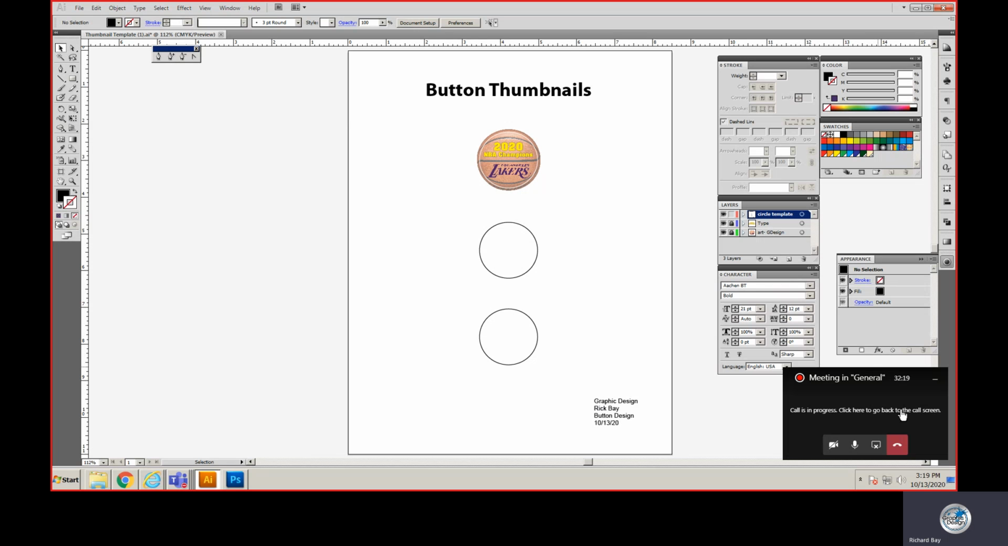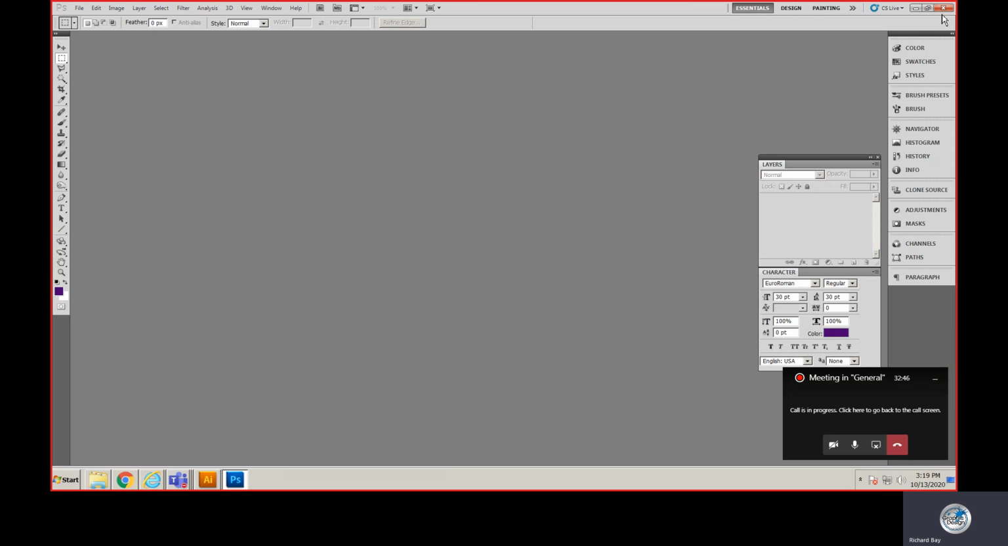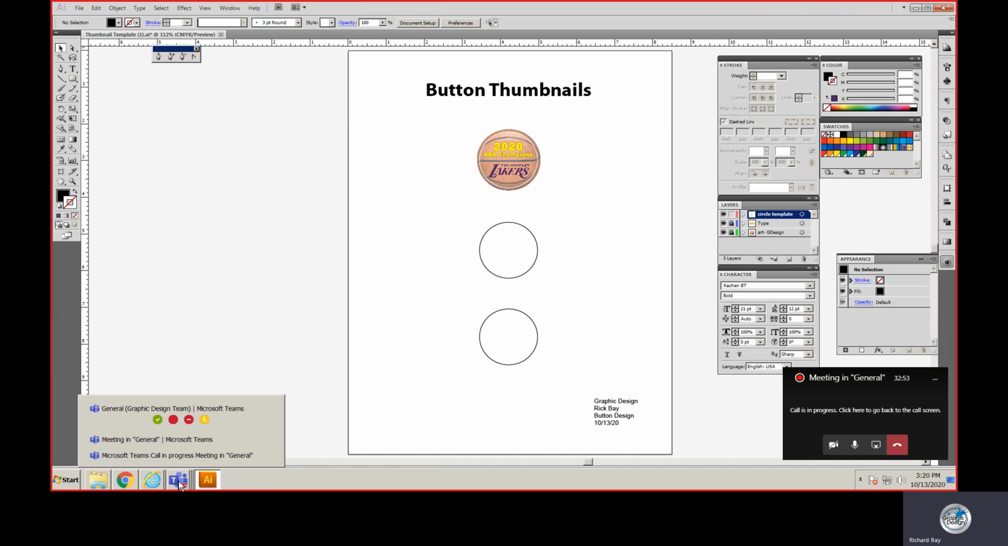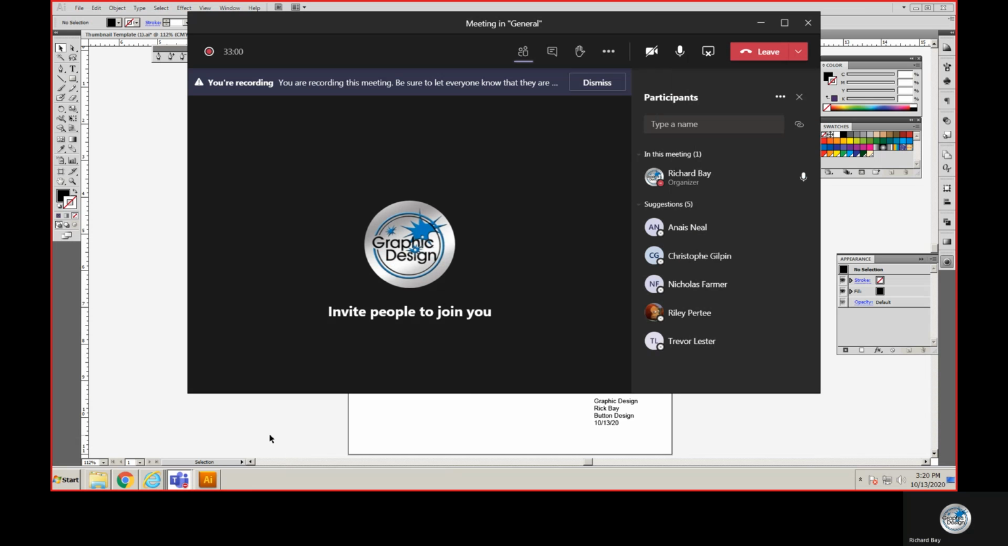Okay, guys, that's it. I'll go ahead and cut it off, and hopefully this has been helpful to you. And you can start working on that once you have your Adobe software loaded onto your machine. So there we go. Let's go ahead and close some of these programs. Photoshop, we're closing Photoshop. I'm going to leave Adobe Illustrator open, and let's go ahead and we're ready to leave the meeting. Thank you very much.